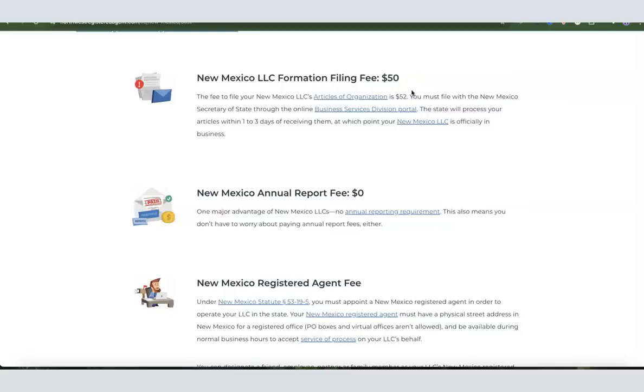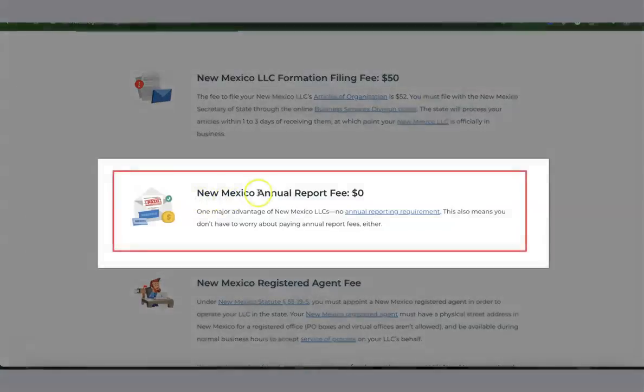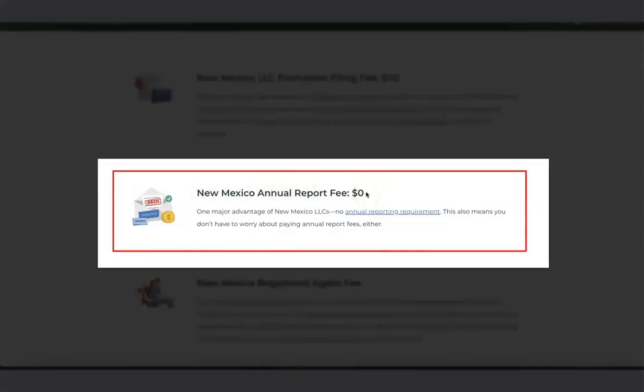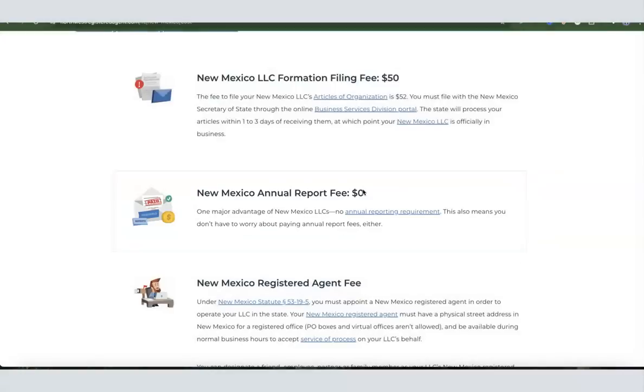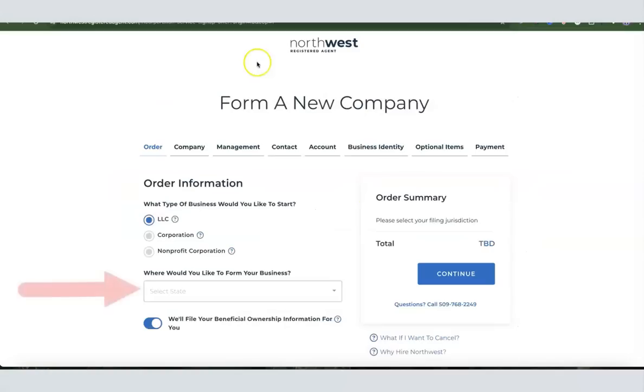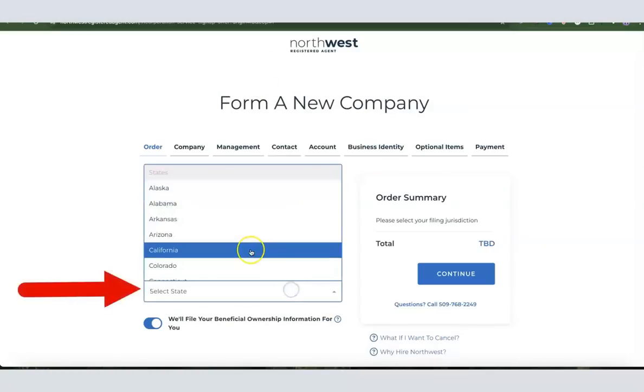And the best thing about New Mexico is that their annual report is free. So this means at the end of the year, you don't have to file for tax. As you can see here, the New Mexico annual report fee is free. So the total you're going to pay to file your business in New Mexico is just going to be $52.